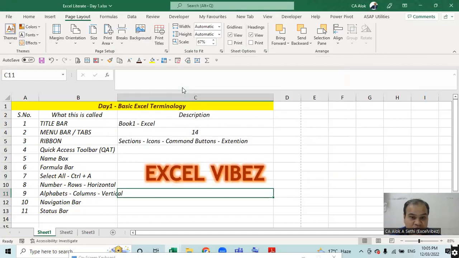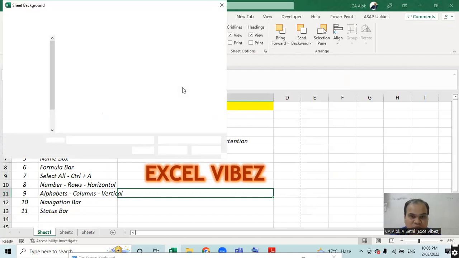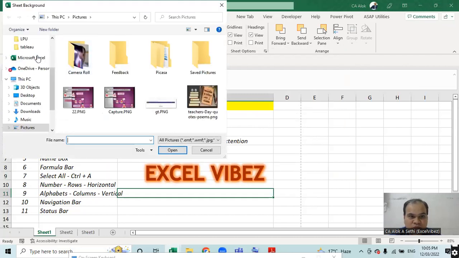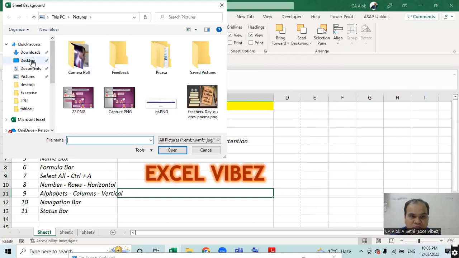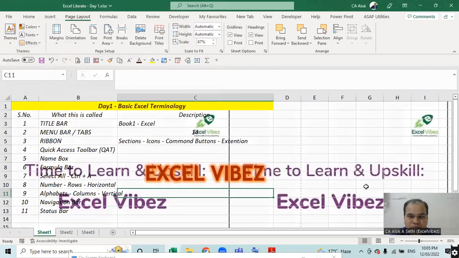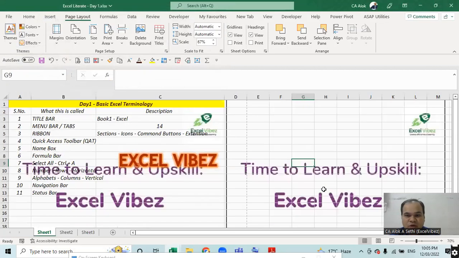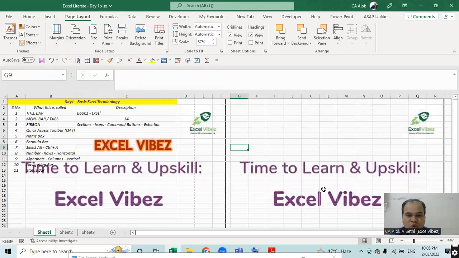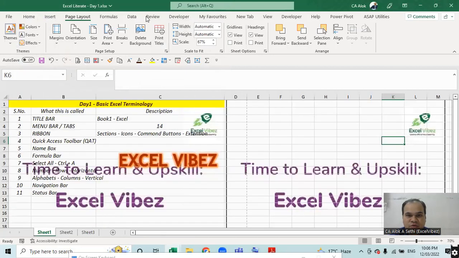Is it in Excel? Let us see. I'm just going to show you what is possible in Excel, and you will be surprised that all these things are possible in Excel. So this background has come. Okay, so that is because of what? That is because of this page layout, which people ignore.